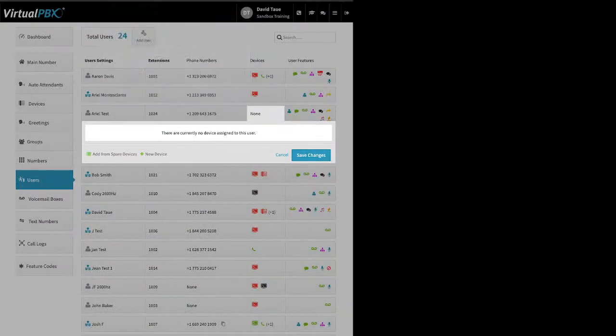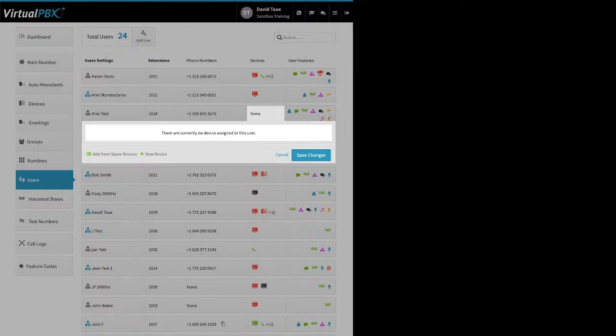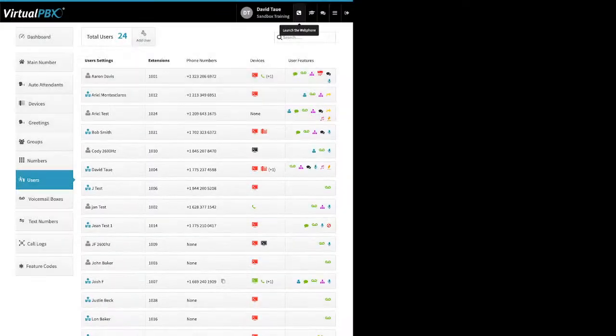The web phone, again, you want to add a web phone directly to a user, and that's because once you give it a name, click on Create Device, and then click on Save Changes. One, they get the little web phone icon up there, but they can also just go to webphone.virtualpbx.net on either Chrome or Firefox.